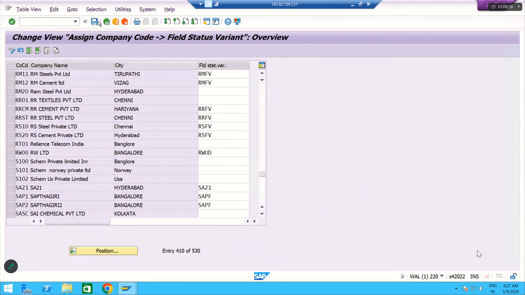If any field is made required on the field status group, then during the accounting entry posting, we must enter the inputs on that field.